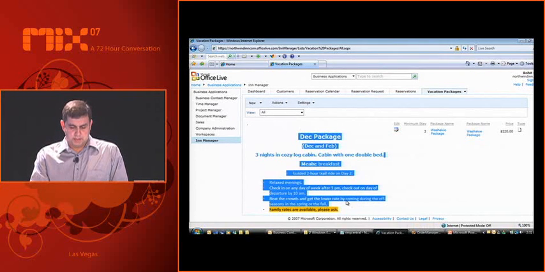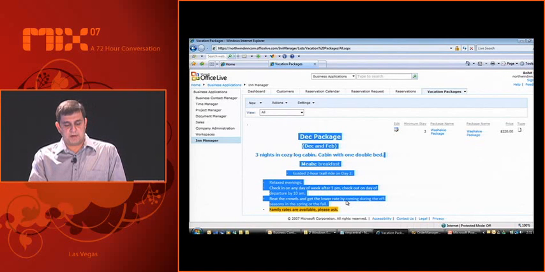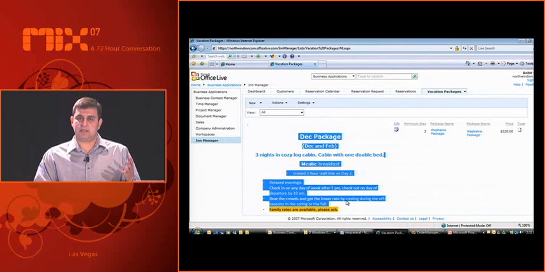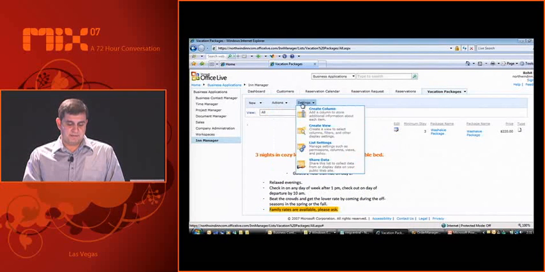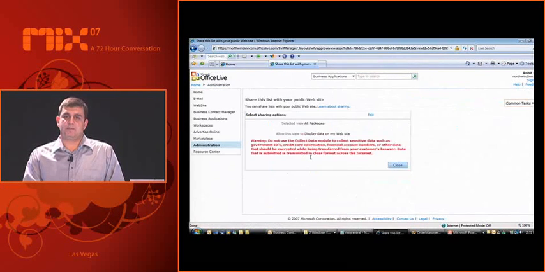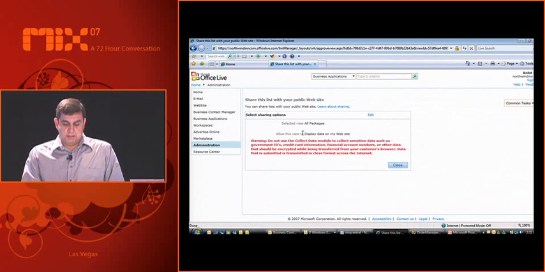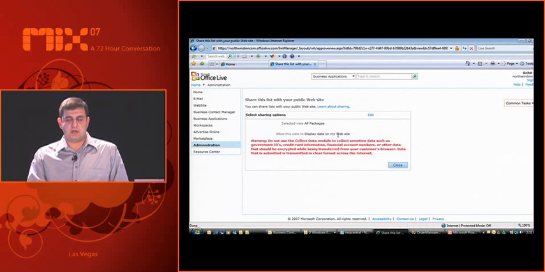The one key thing that Office Live provides is the data sharing between this private site and the public-facing site. So once the data is in the list, I can easily share this to the public-facing site. And here's how. So the first thing I need to do is tell Office Live that I want to share this data with the public-facing site. So I have a view called All Packages, and I say I want to display this data on my website.